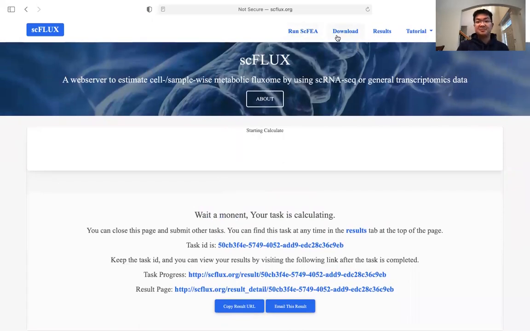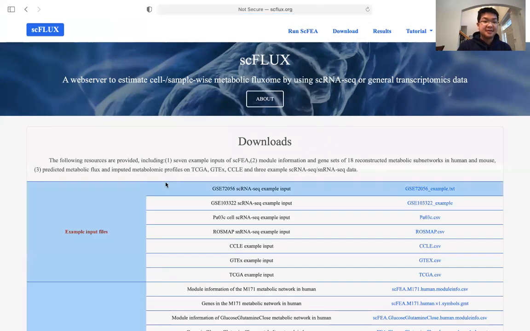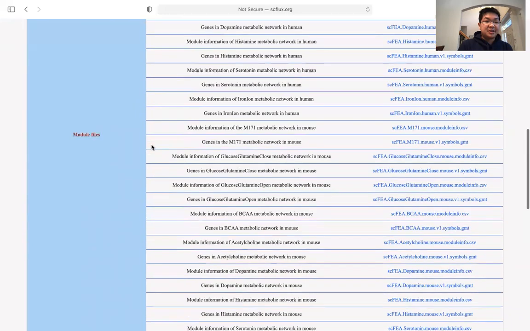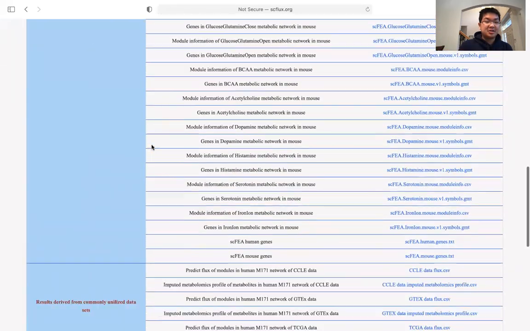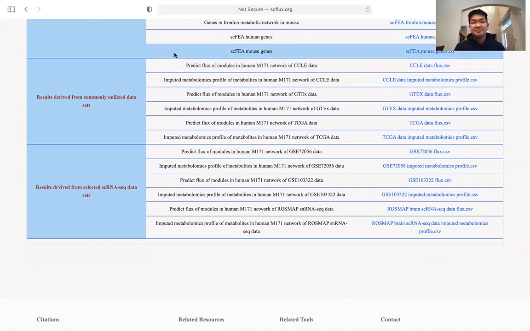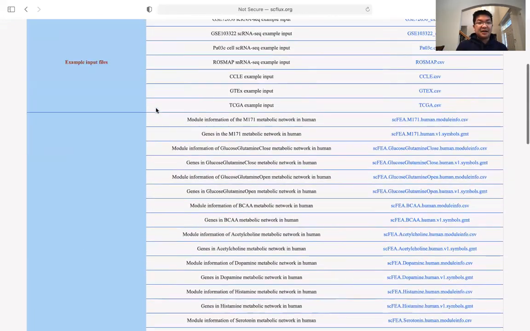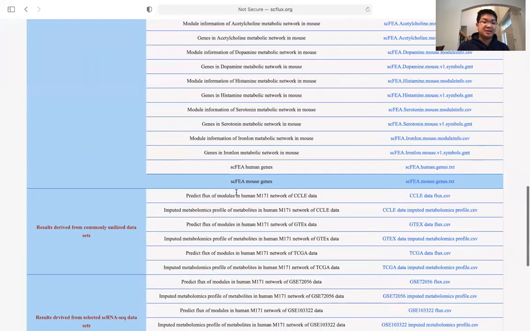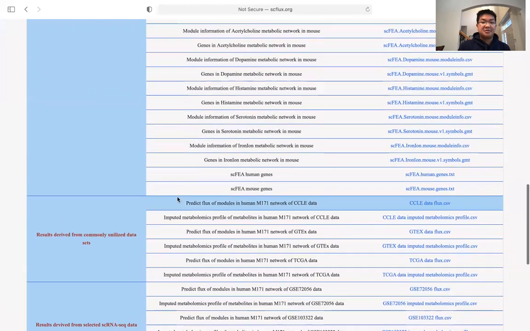While the analysis is running, let me go over some of the other tabs and what they contain. The Downloads tab contains example input files, a carefully curated selection of module files, and expected results derived from commonly utilized datasets and single-cell RNA sequence datasets. So if you do not have your own data or you just want to try it out, these will be good input files to run and compare to the commonly utilized dataset results.